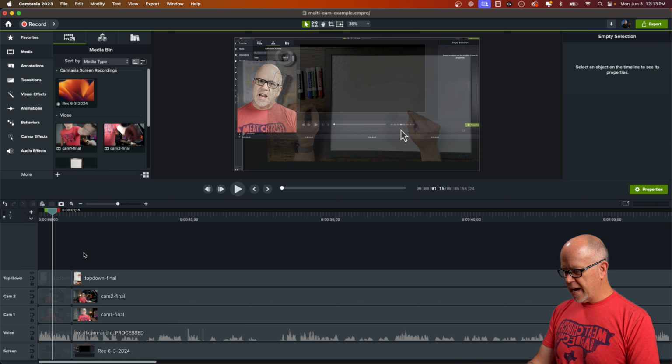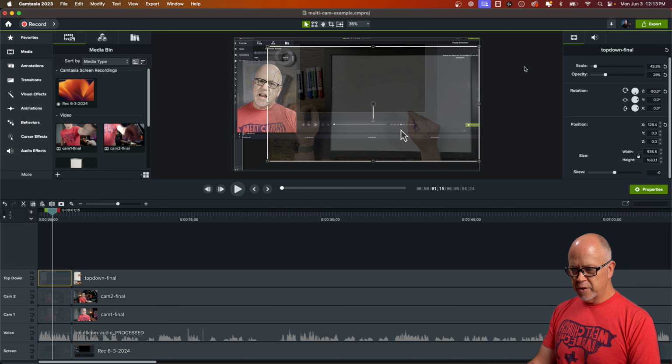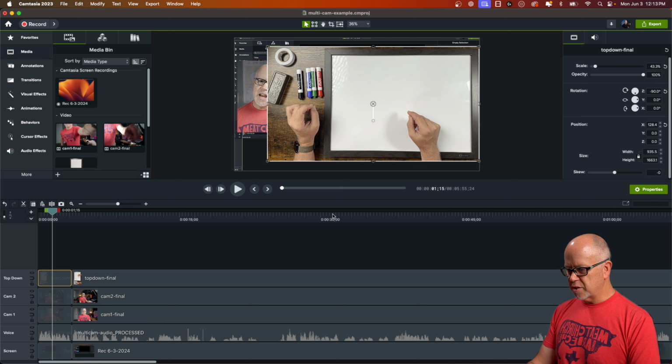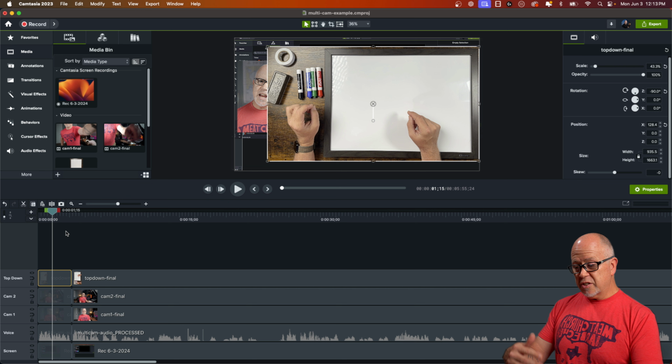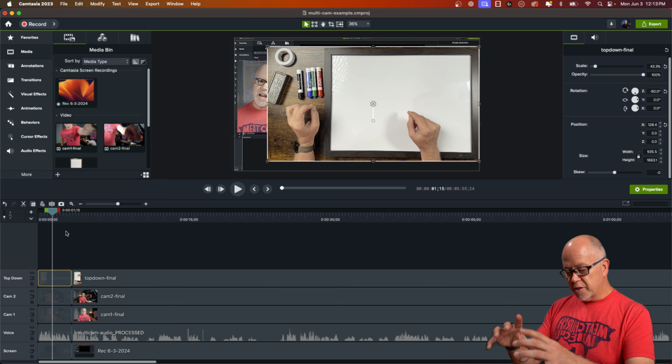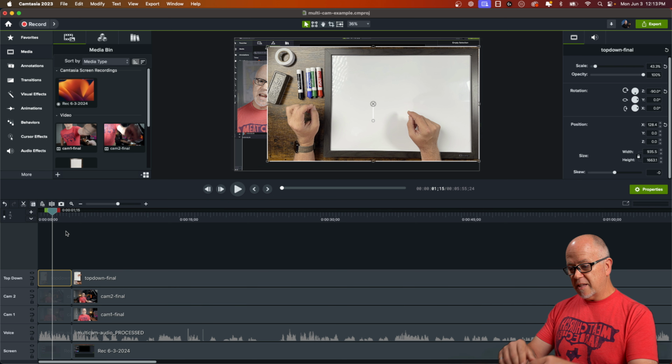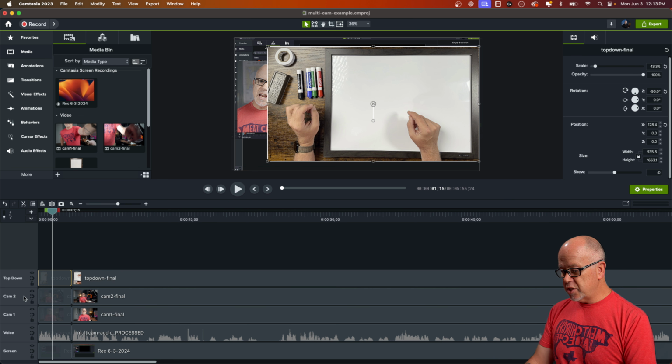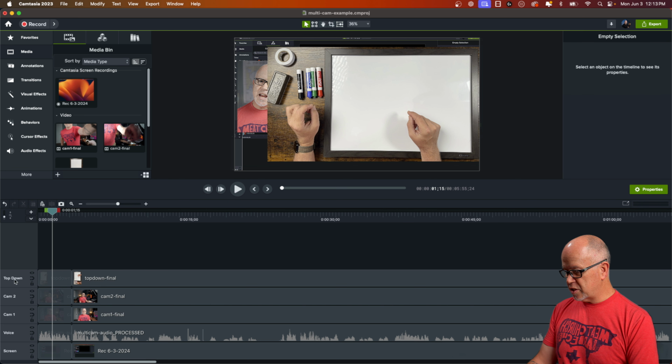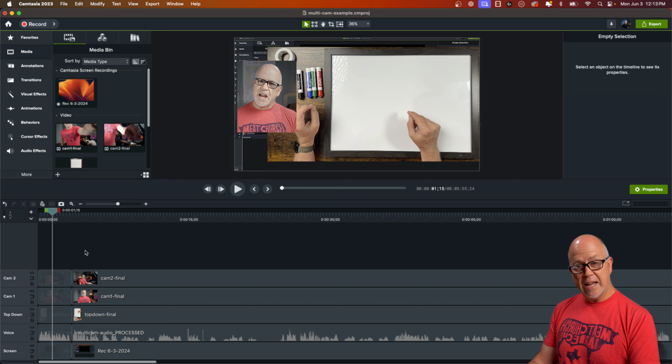Okay, and now let's bring the opacity back up on that so you can see it. At this point, since I've decided I want to go picture-in-picture, the smaller version of myself and the top-down shot as the larger one, I want to change the orientation, the position of these tracks. I want to drag this top-down one and put it beneath my face here. An easy way to do that is simply click and drag the track and move it down like that. Okay, and that does it.